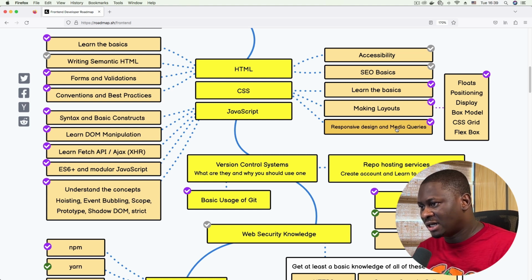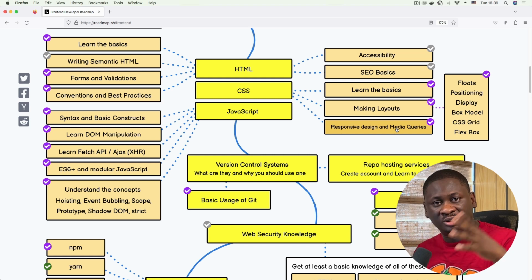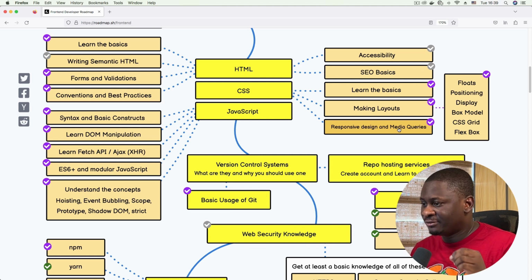So responsive design allows you to write your CSS in a way that it can adapt to a screen size, and you can hide or add more elements based on the amount of real estate that you have on the screen. And one thing that makes that possible is media queries. Media queries are very powerful, and they help you instruct your page that, okay, if the width is more than this, then you can add these things. If the width is less than this, then don't add these things.